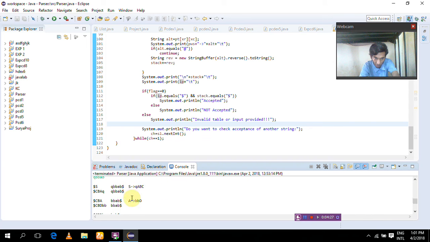It is qbbab. As you can see, the predictive parsing is done here, and according to the parsing table, the string gets accepted. And then when asked to check for any other string, I gave 2 because I don't want to continue.